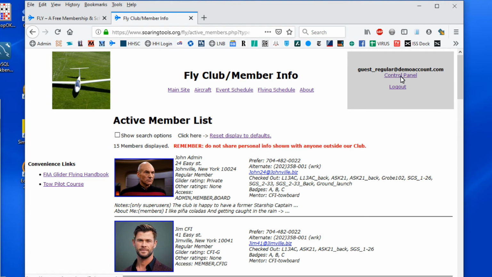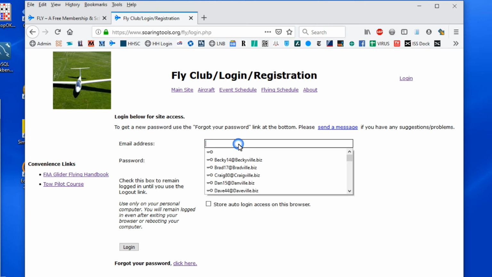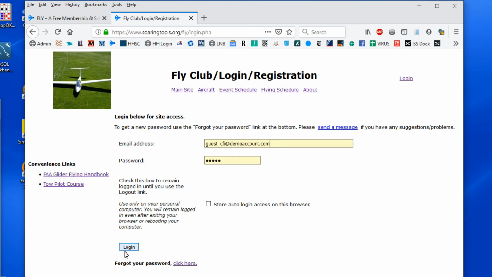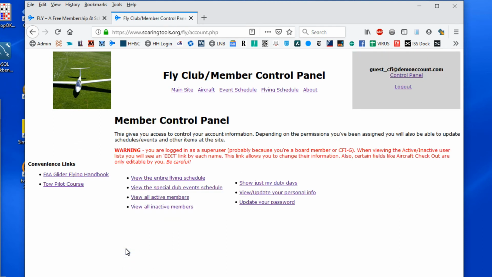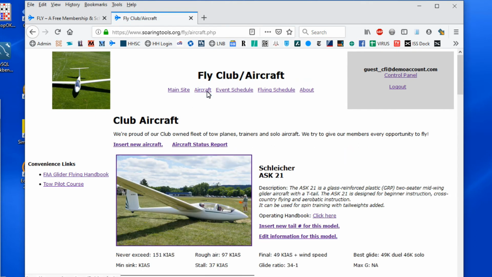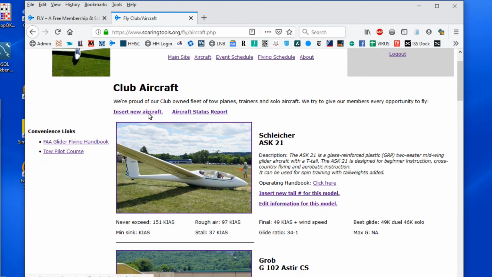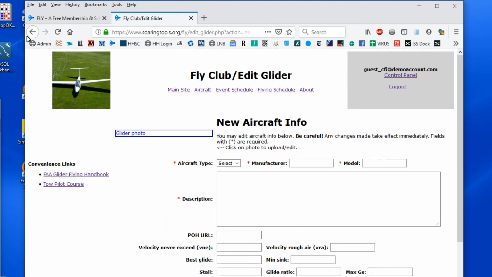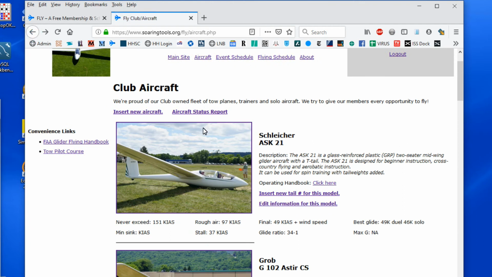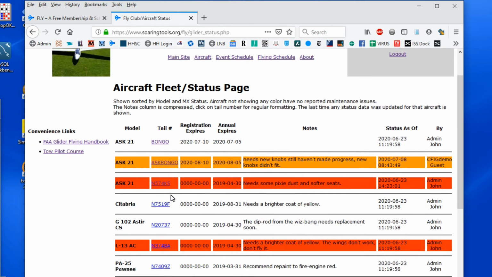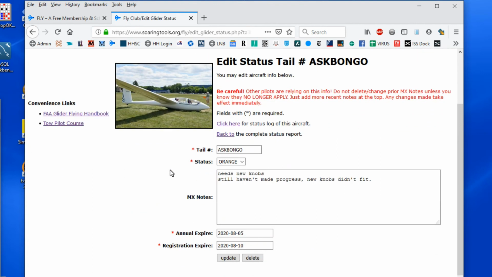The next item we'll look at is logging in as a privileged user, as one of the instructors on the staff. Now even a little bit more capability exists. Right, privileged users get to insert a new aircraft. If you're a privileged user in the aircraft status report, you can click on it and you can, you know, add some information.